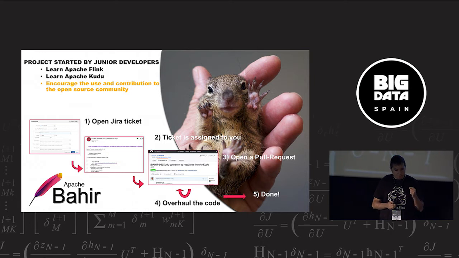Well, let me say that this project was started by a junior team, actually undergraduate students that are currently working with us in Accenture. We wanted them to learn Apache Flink, to learn Kudu, but the most important goal was to encourage them to use and contribute to the open source community. Well, they did a good job. They provided a proof of concept of this integration.